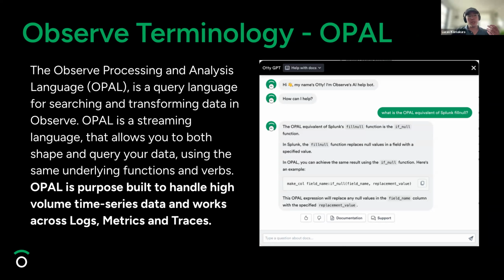It is a streaming language that allows you to both shape and query your data using the same underlying functions and verbs. It is purpose-built to handle high-volume time series data and works across logs, metrics, traces, and anything else you send us, whether that be telemetry or business contextual data, as I talked about before.